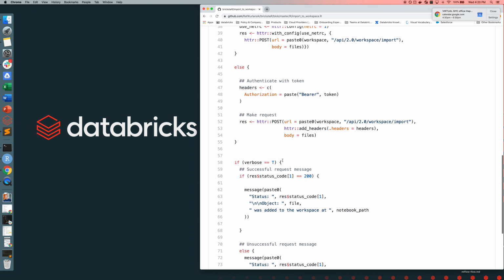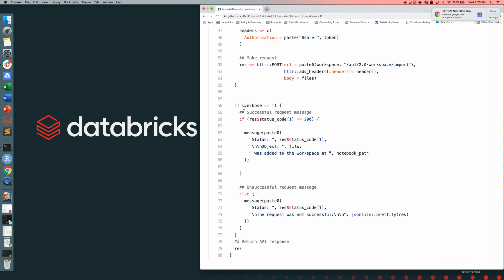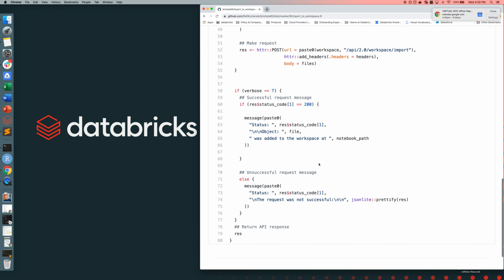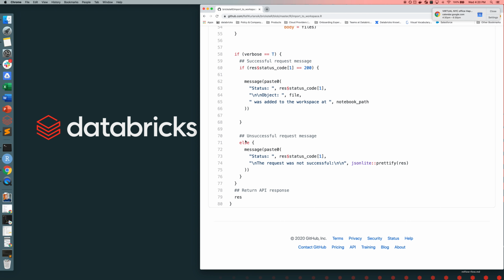Okay. Now, if we have verbose turned on, then essentially we'll return some messaging back to the user. And if the status code is 200, meaning it was a successful post request, then we'll return that nice tidy output here of, hey, the status was 200, and this file was added to the workspace at this particular notebook path. Okay, awesome.